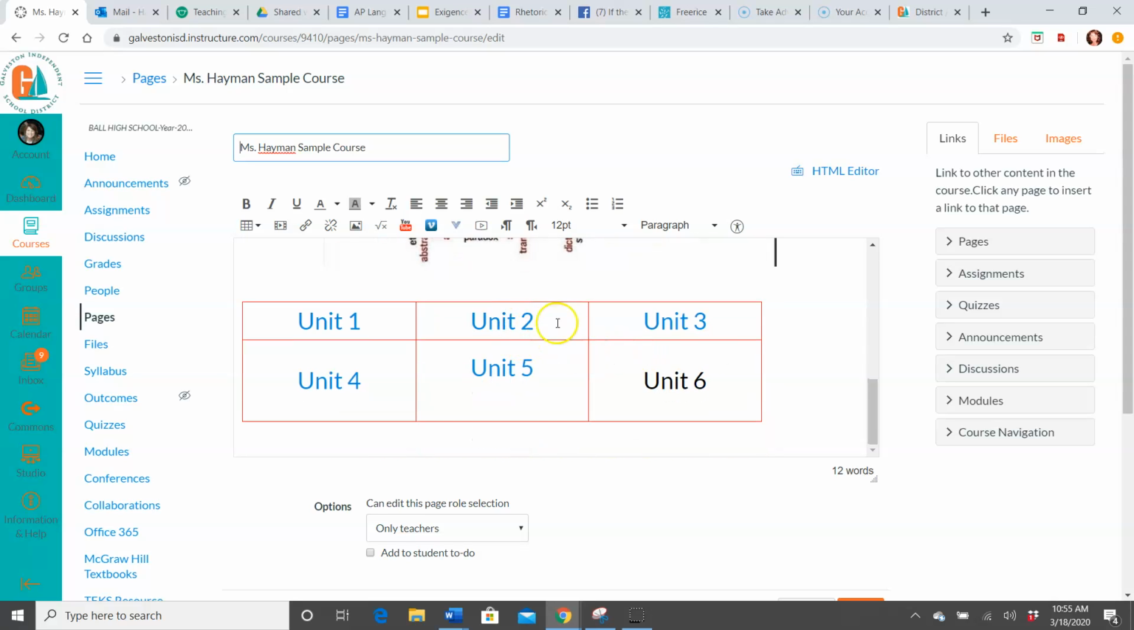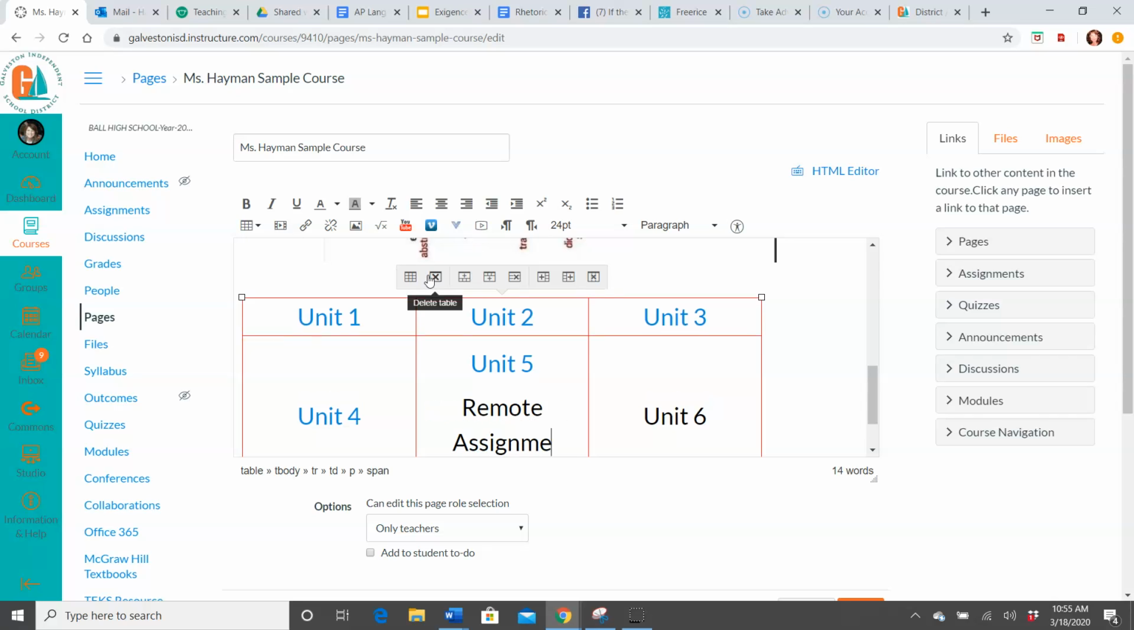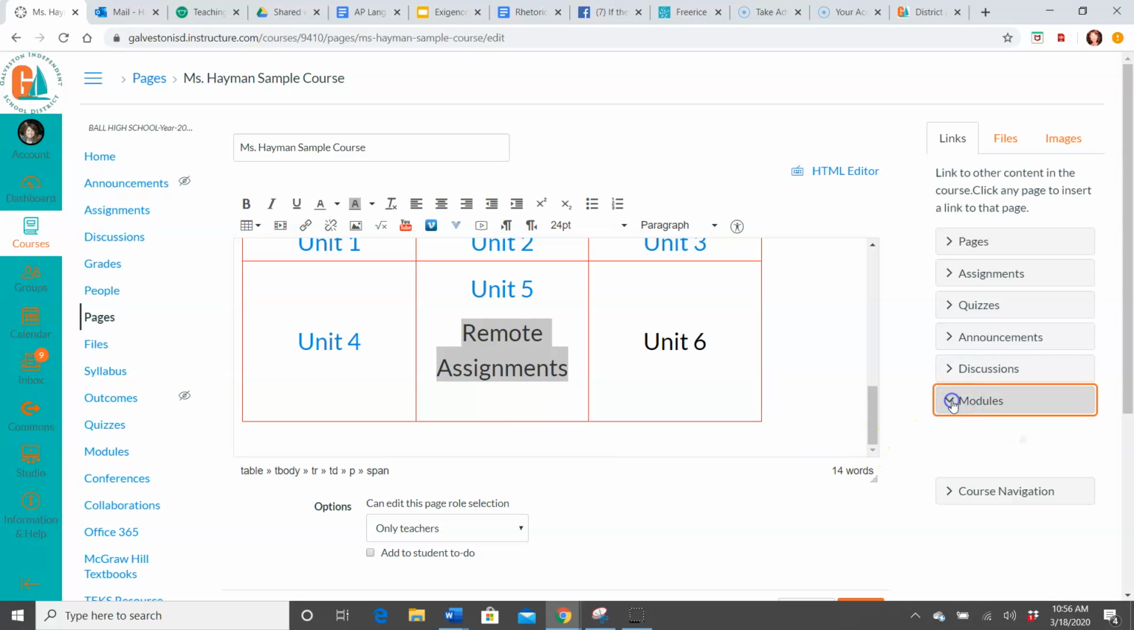And here I have created those hyperlinks to the modules. Now what I'm going to do here is add the remote assignments. Let's spell that right, for my students. And so what you do then is you highlight this, like you're going to copy or paste it. You're going to highlight it like this, and then I'm going to click over here on this button where it says modules.